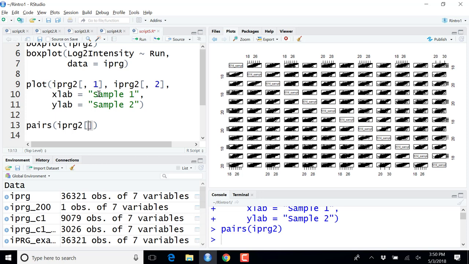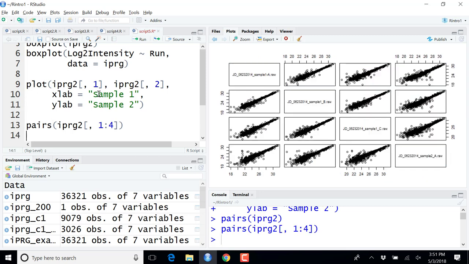So maybe I'm going to say 1, 2, 3, 4. So subset IPRG2, keep the 4 first data sets to use pairs. And here we go. So sample 1, 2, 3, 4. This is the scatter plot for 1, 2, 1, 3, 1, 4, 2, 3, 4, and so on, and we repeat the plots in the upper right and lower left diagonal.